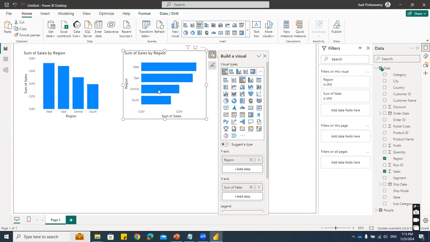So what is the difference between the column chart and the bar chart? I'll tell you. A column chart is vertical like this. When I say bar chart, it is horizontal like this. Now, there is confusion about when we have to create the column chart and when we have to create the bar chart.